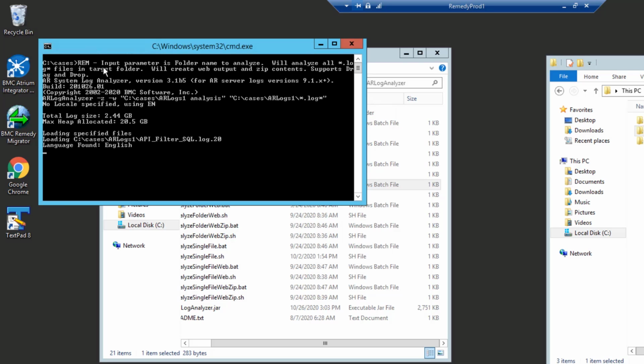And as it starts up, you can see from the top it says it's going to take an input parameter of the folder name, and then we'll analyze all the star.log star files, and it'll create web output and zip the contents. That's exactly what I wanted it to do. Another thing you can see is it showed that there's 2.44 gigabytes in files that it's going to be processing, and that it has allocated 20.5 gigabytes.